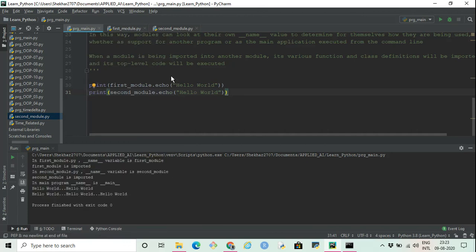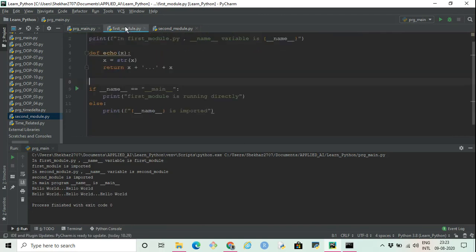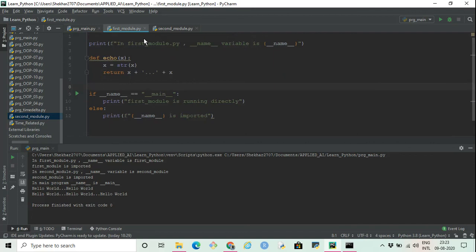Okay, since we imported first module, it will execute the code of first module. It will go to the first module and execute the code. It will execute this particular line where it will say in first_module.py the variable __name__ is first_module, because this is being imported. This is a function, so it will not run now.